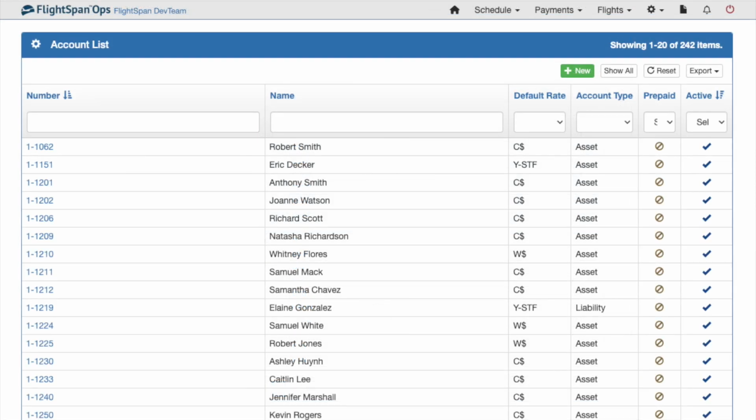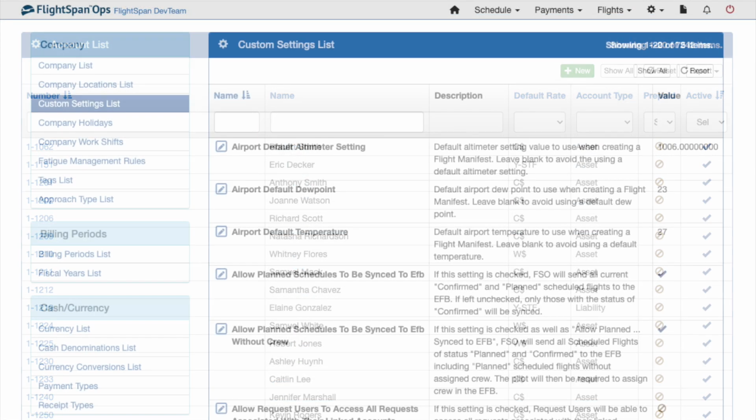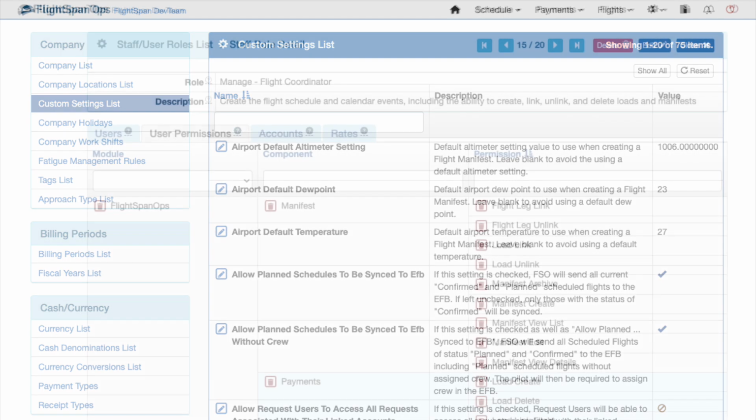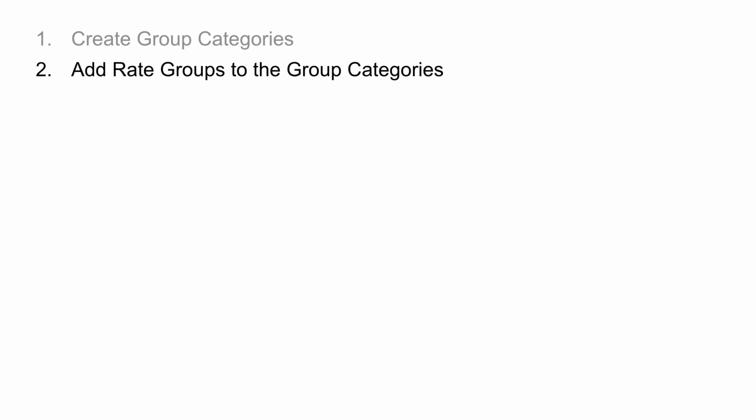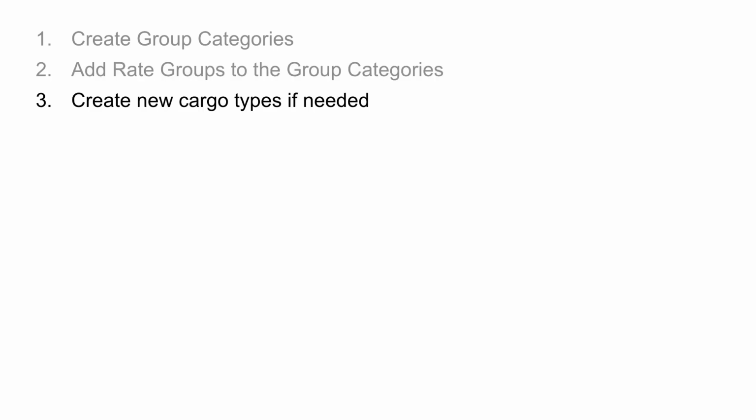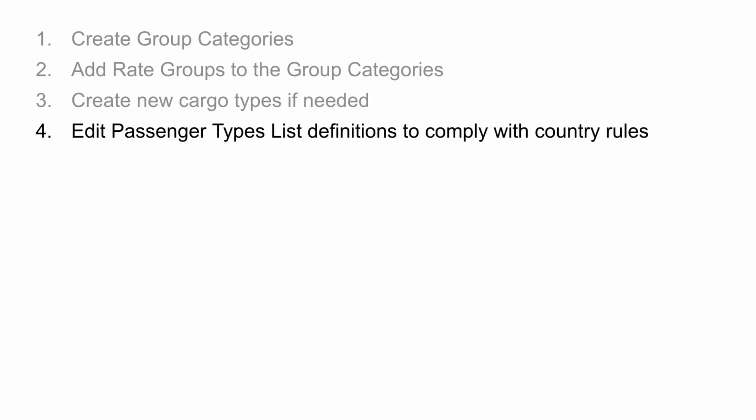Prior to setting up your rates, ensure that deposit account numbers, company settings, and staff roles have all been properly set up. Use the following specific sequence to create the rate structure. First, create group categories. Add rate groups to the group categories. Create new cargo types if needed. Edit passenger types list definitions to comply with country rules.